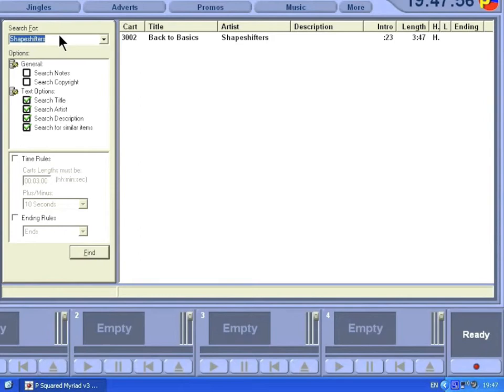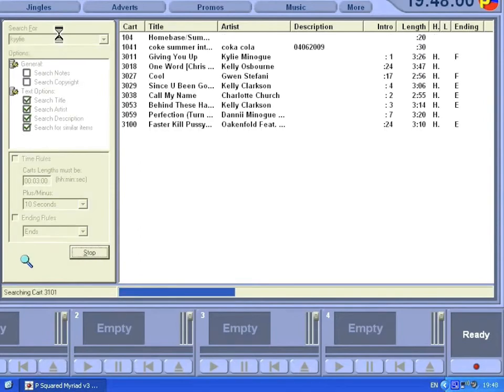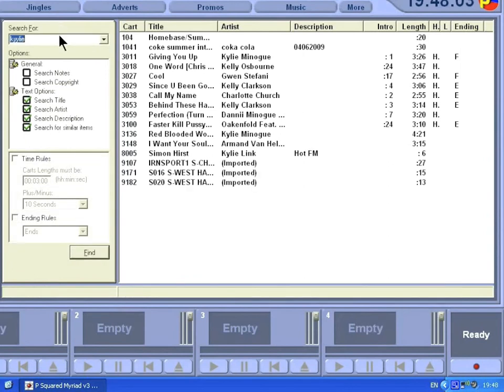So perhaps you have a search for Kylie and you put in too many Y's. It will take a look through and it will try and guess at what you've typed. So even though we've spelt Kylie wrong, it's still brought up a Kylie Minogue track. Also, it's thought that we might have spelt Kelly as well. So that's search for similar items.